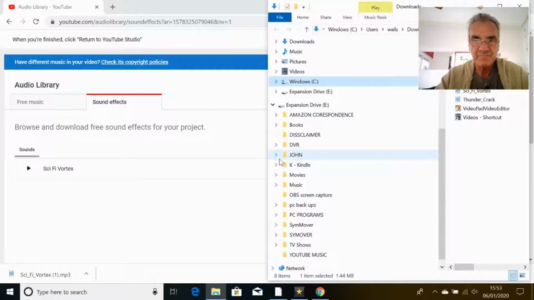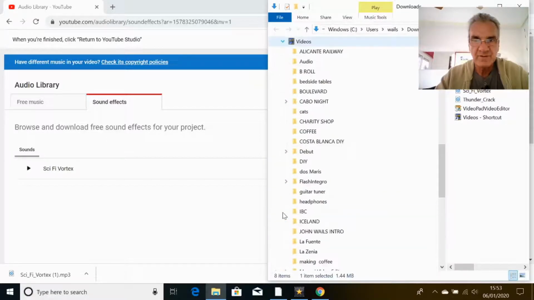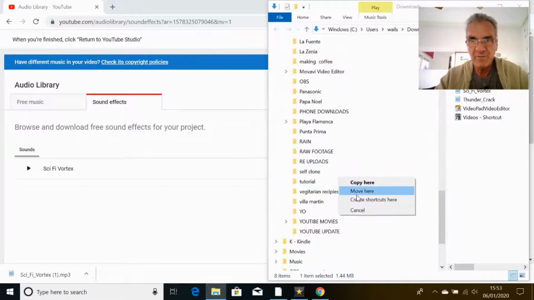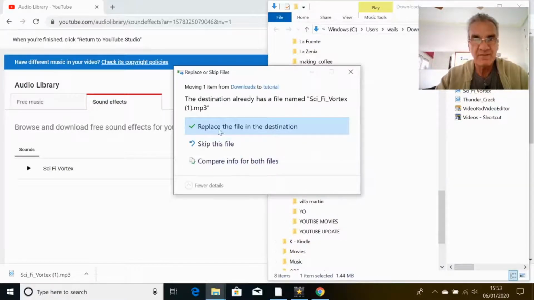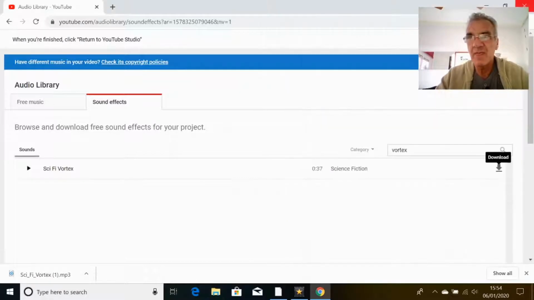Expansion drive, John, videos, right click Vortex, drop it in tutorial, move here. Once again, replace this file because I've already done it once, but yes, I'm going to replace it with this particular file. And now it should be hidden there somewhere.